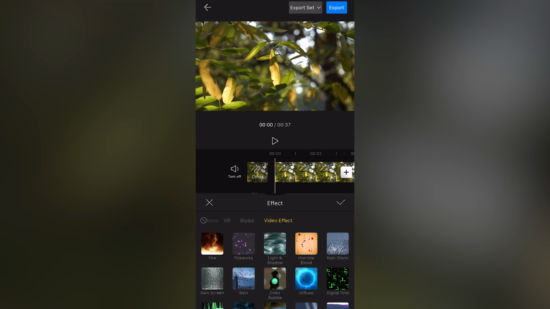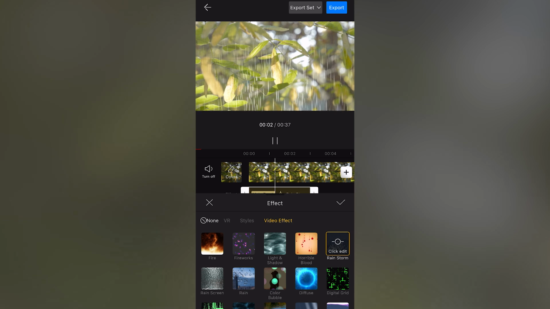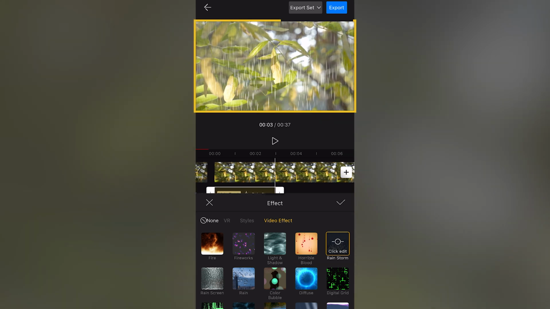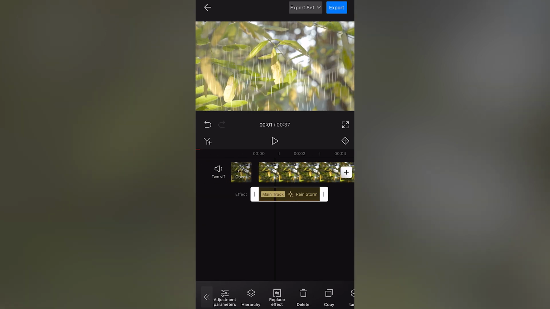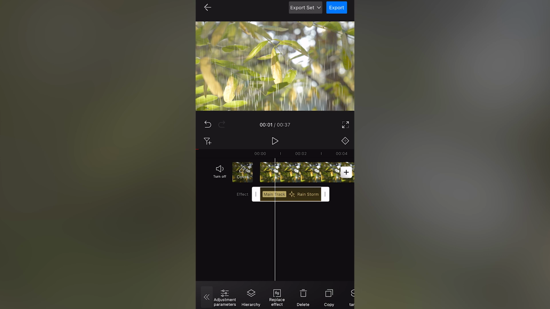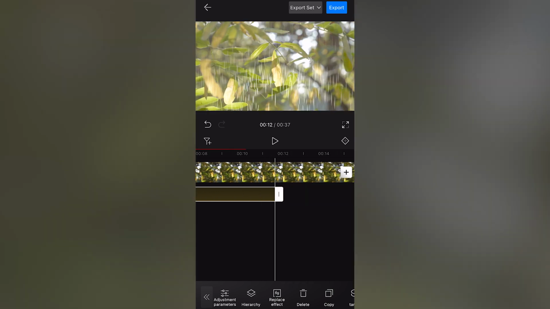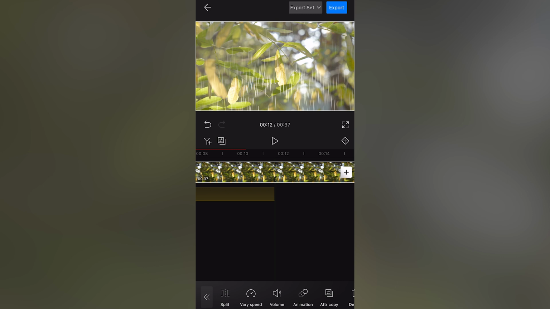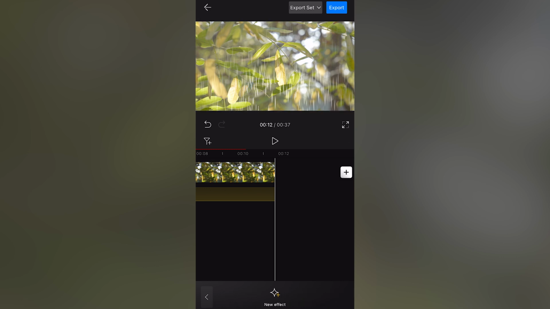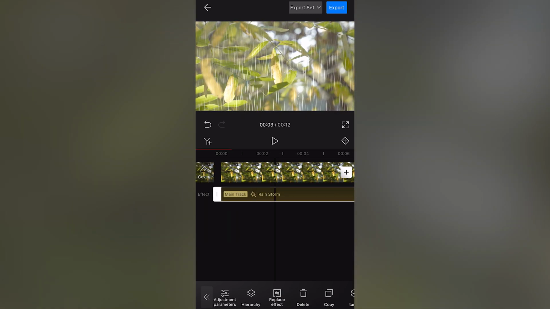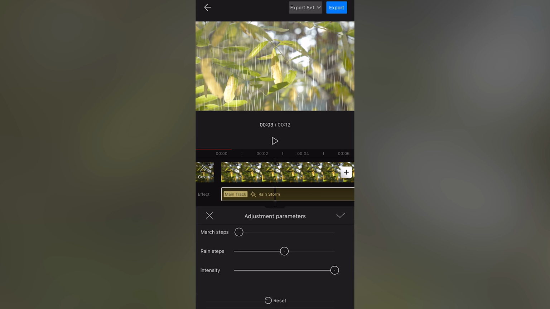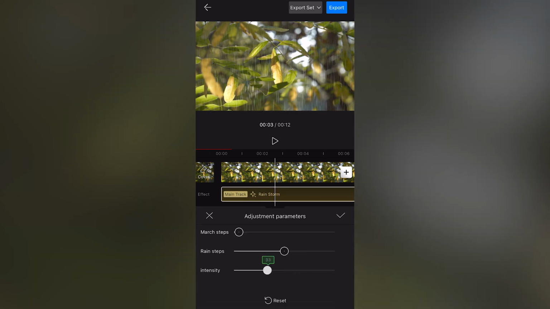Then select Video Effect. Now click on Rainstorm, and the effect will be applied to the video. As you can see, the rain effect has been added to the video. But it still looks like a clear day, and the raindrops don't seem natural enough. Let's extend the duration of the effect a little, and then cut and delete the excess part of the video. Next, click on Adjustment Parameters, and tweak the parameters until the effect looks more natural on the screen.